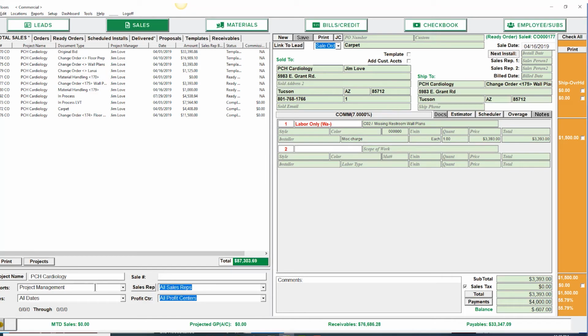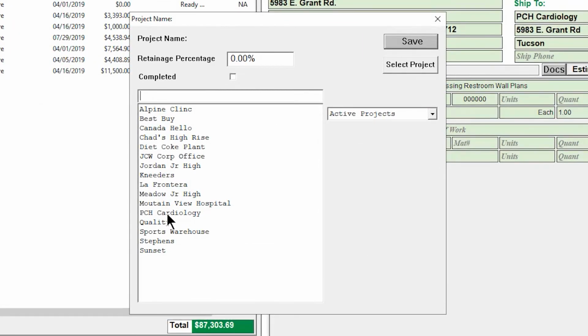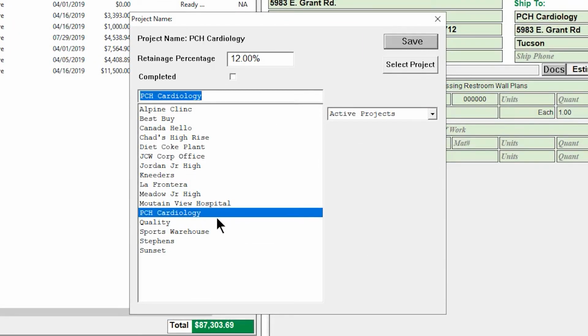At that point, when you're done, you can go to the project management window here again and click on my PCH cardiology, and then hit the completed button here and hit save, and it will take it off of the active projects list. So that's really how you would wrap everything up, and it gives you a little bit of a view of where you should be in the end.